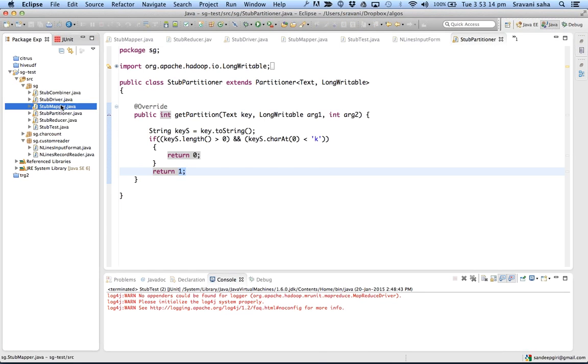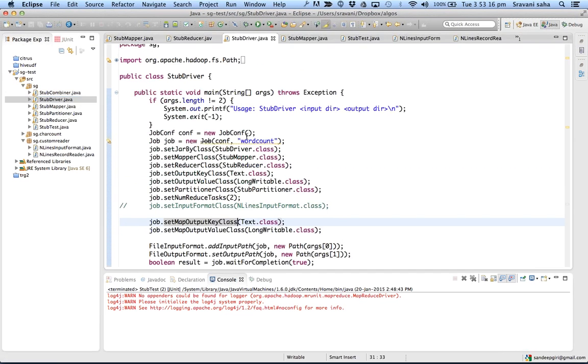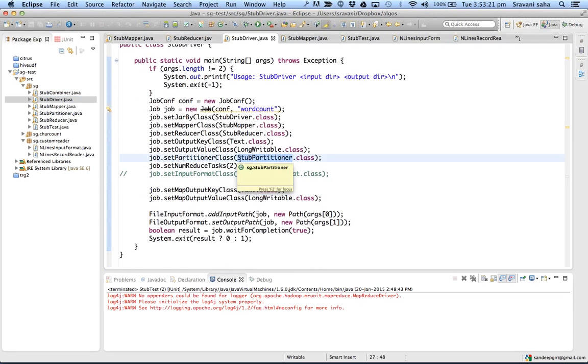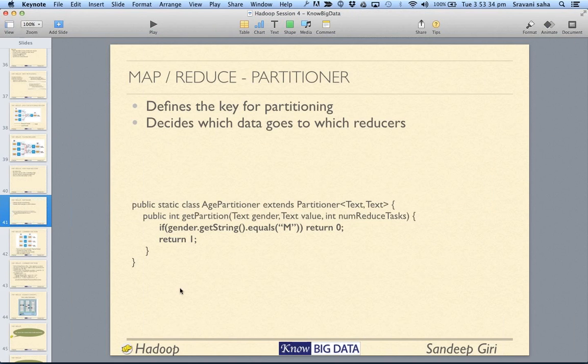And how do we tell Hadoop to run it? In the driver, we tell that this is my partitioner. All right? So based on this, the partitions will be decided. Sounds okay? So this is what is called a partitioner, to basically balance or partition the data between the reduce tasks.